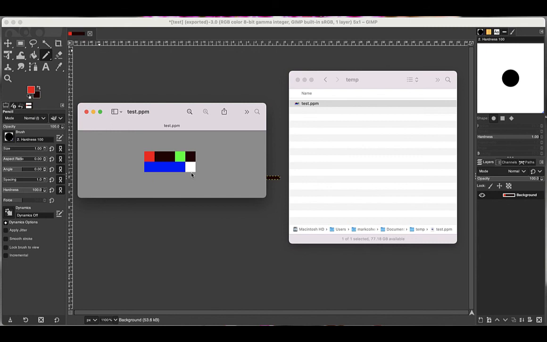Pretty cool. So now that we can create images in a text-based format, we can now do image processing by reading and writing these texts from our programs, and we'll see some future videos here about some really cool things you can do.